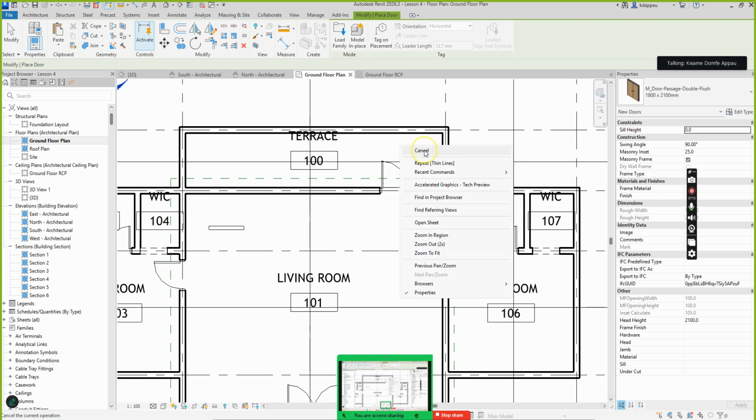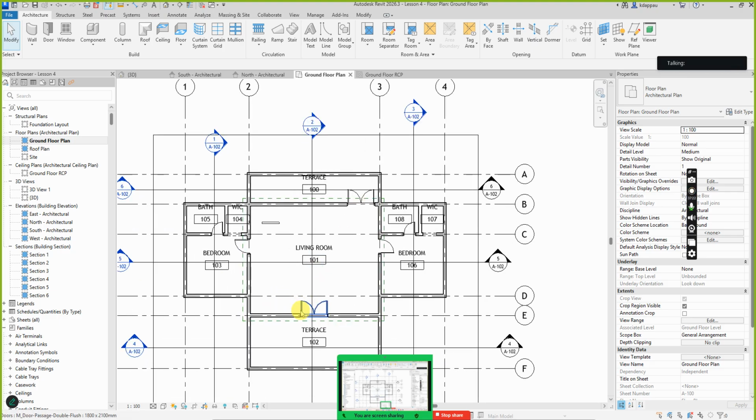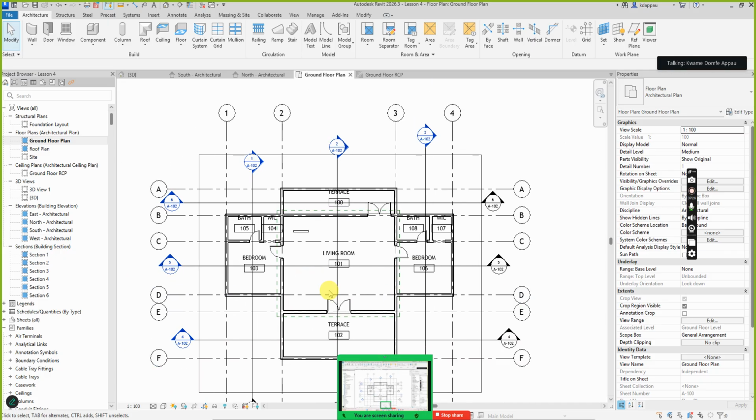For now, the door that I'm placing, I've not checked to confirm whether it is a security door, whether it is a flush door, whether it is a panel door, whether it is a jalousie door. Please, if you are using Revit, you must be consciously aware of the type of door you are using. Don't just put any door.